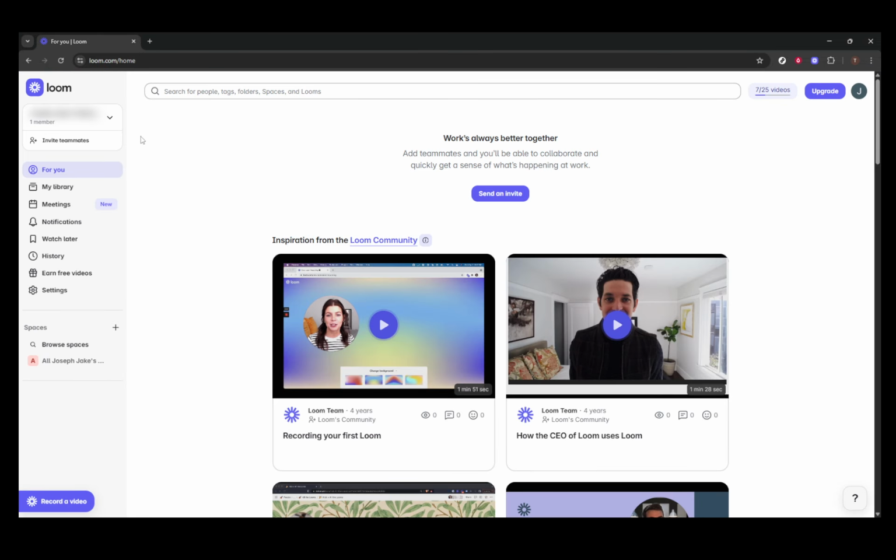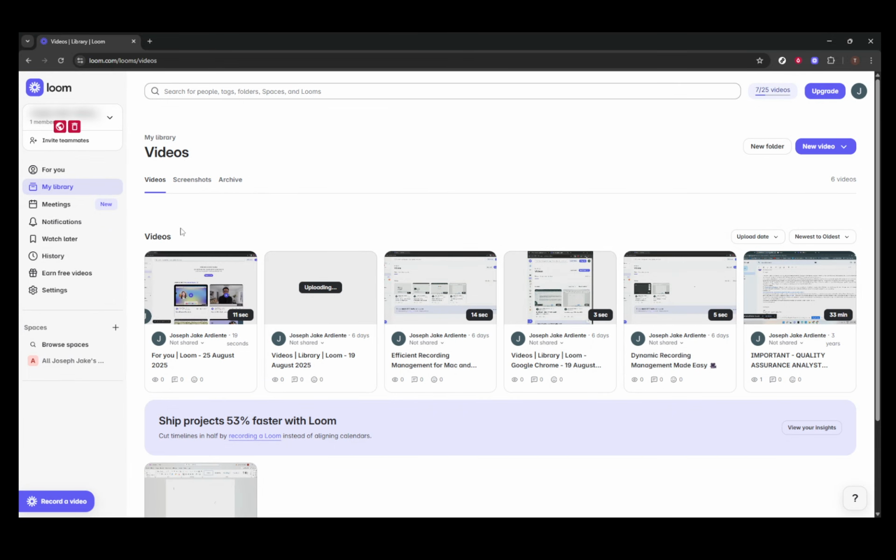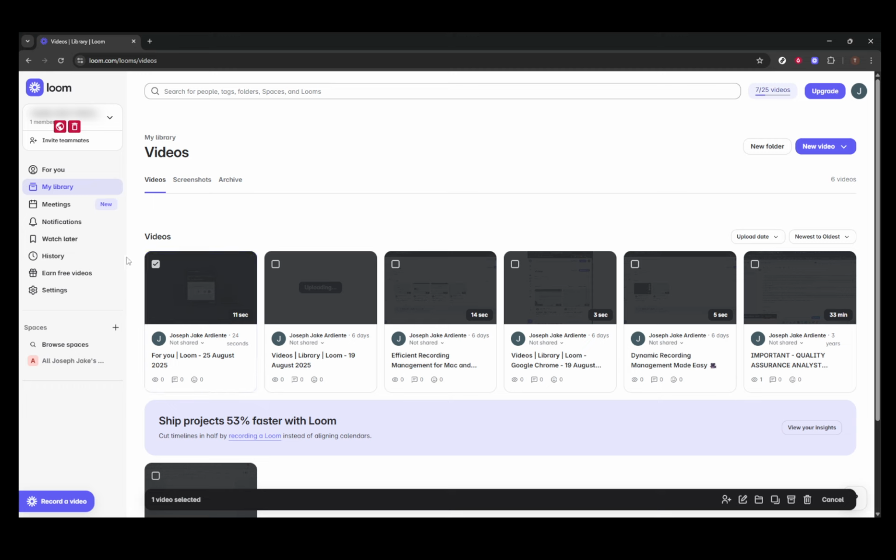Once in the video library, scroll through your collection and find the specific video you want to download. After selecting it, the video will open up in a new window. Below the video player, locate the three-dot menu, commonly referred to as More Options. This menu houses various features and settings that you might find useful.